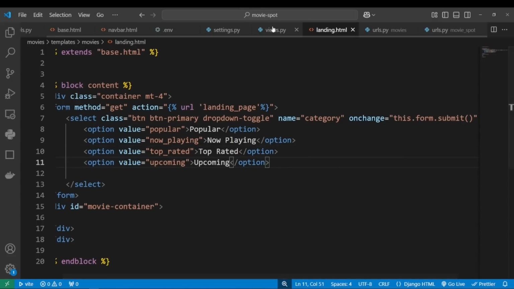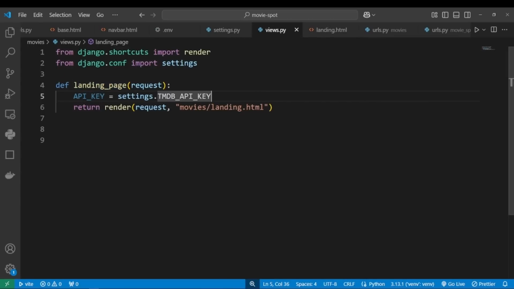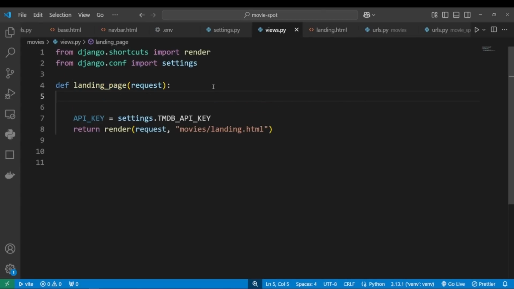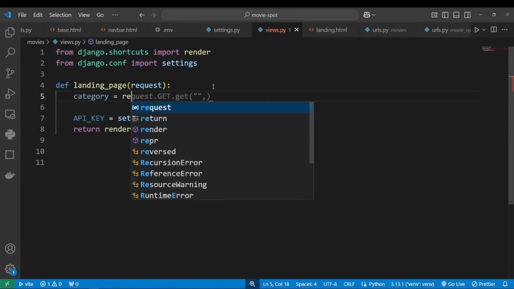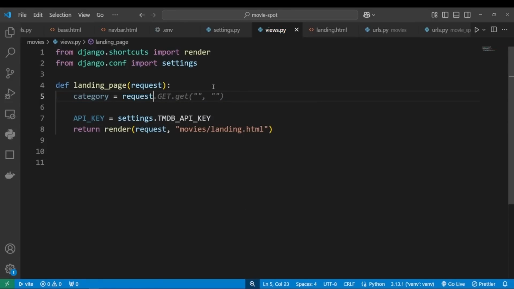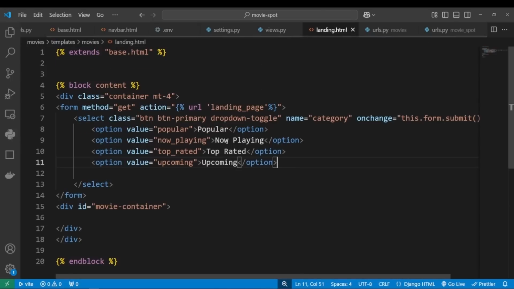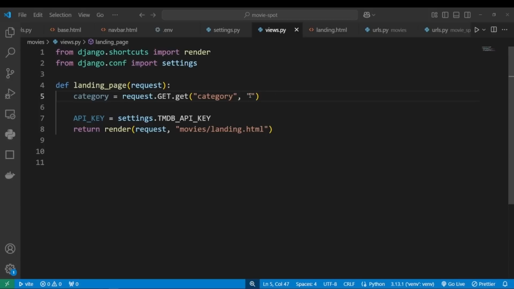Okay, now let's get back to our view and we want to know what the user selected. So let's set category to request.get and we want to get category, the value of our select element, which we gave the name category. Let's set the default to popular. So if the user doesn't select anything, category would be popular.